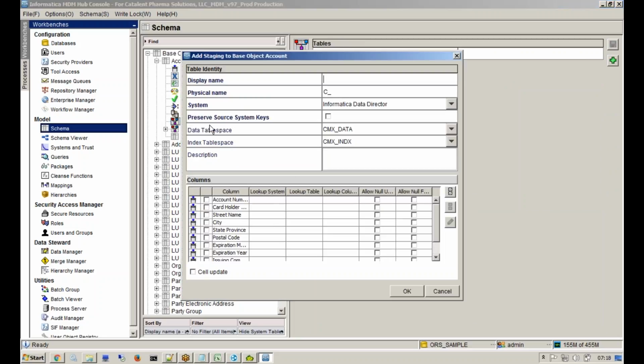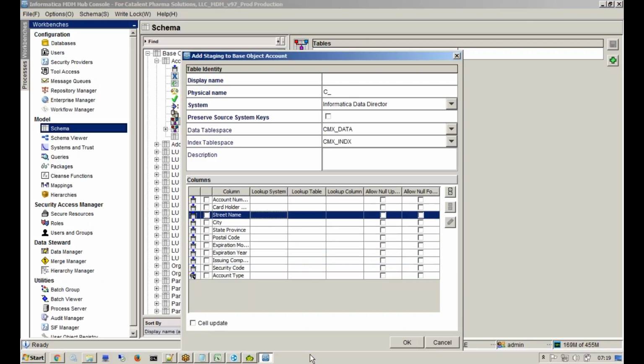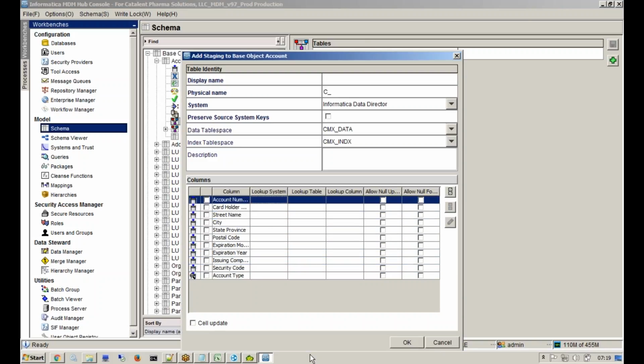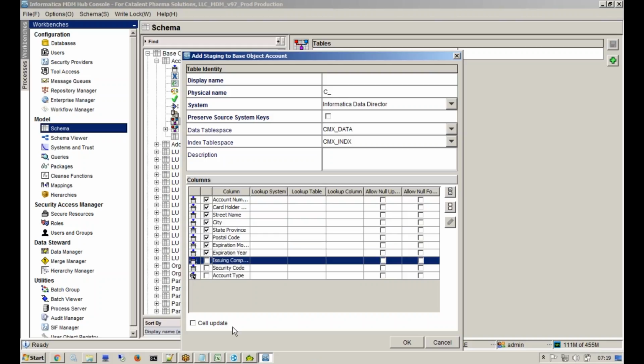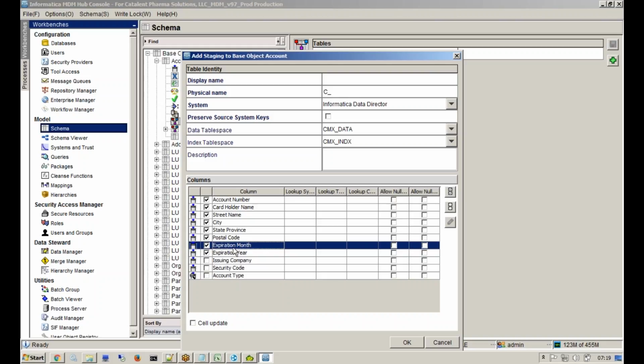If I try to create a staging table, you can see it will show you 1, 2, 3, 4, 5, 6, 7, 8, 9, 10, 11. So the same 11 columns. You can choose all the columns or some columns, but you can understand that these columns are taken from the base object. That is why you don't need to create a mapping, because the column names are the same, so Informatica will automatically map it.